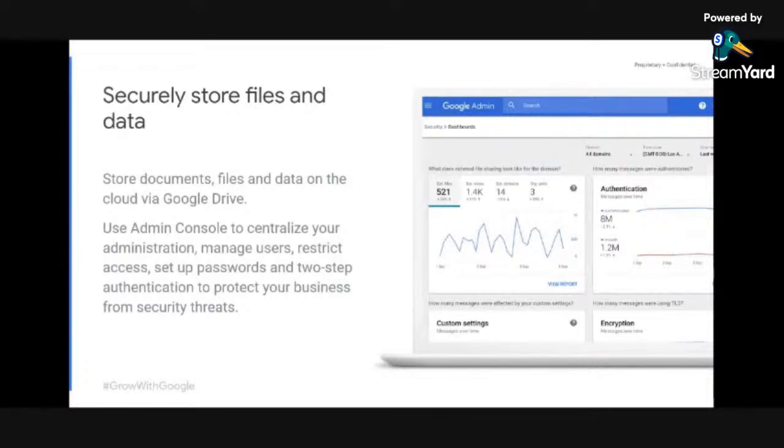Store documents, files, and data on cloud via Google Drive. Use the admin console to centralize your administration. Use integrated cloud identity features to manage users and set up security options like two-step verification and security keys.